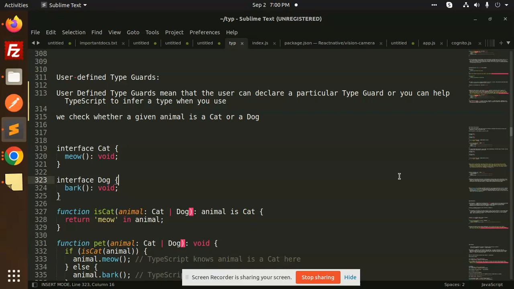So let's get started. User-defined type guards mean that the user can declare a particular type guard, or you can help TypeScript to infer a type. We check whether a given animal is a cat or a dog. Let's take an example. So we are checking here whether the given animal is a cat or a dog.